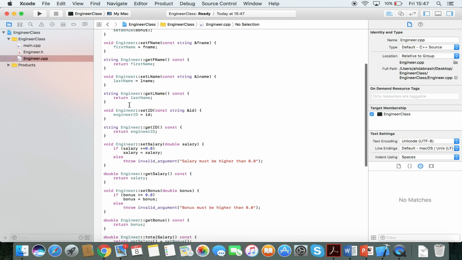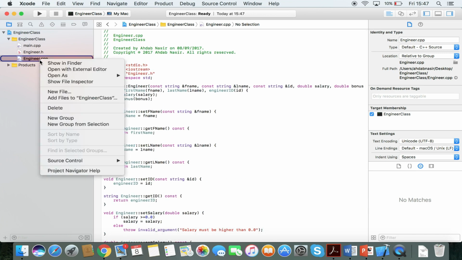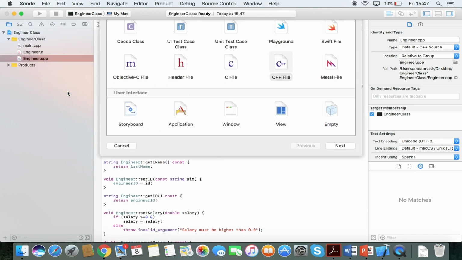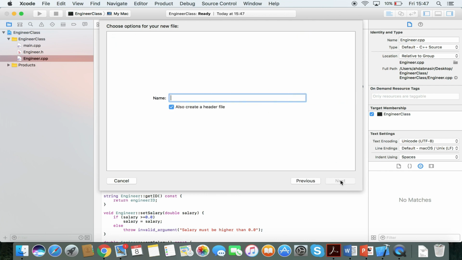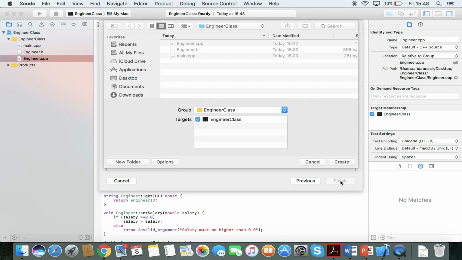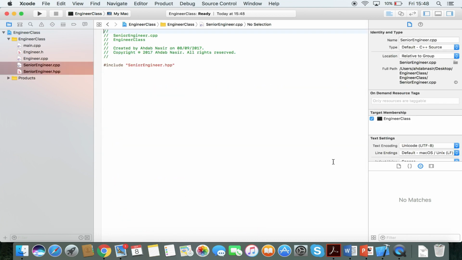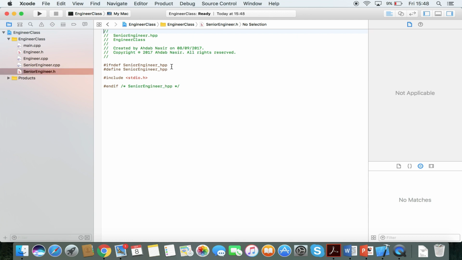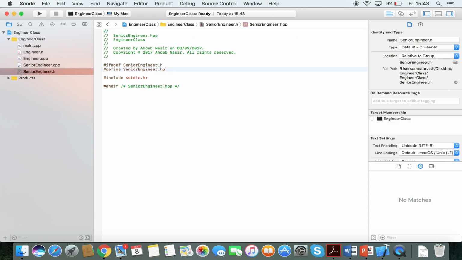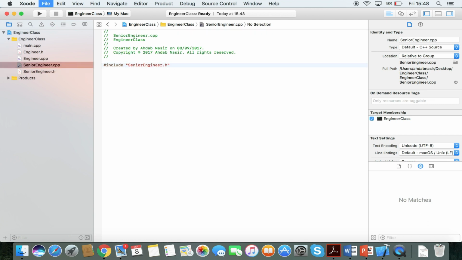Okay, so now what I'm going to do is create another file. So new file. I'm going to make it a C++ file, and then we can include a header file within. And this is going to be a senior engineer. Okay, save it in the same location, and then click create. So this is an HPP file. You can leave it as it is, but I just like to have it as a header file. I'm just going to change everything over here to a header file, and then make sure over here as well it is a header file.